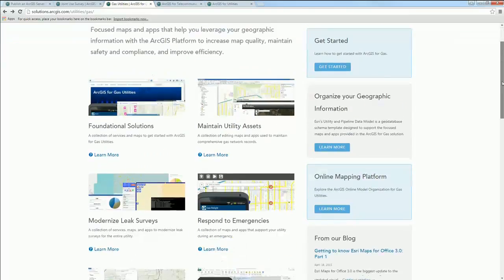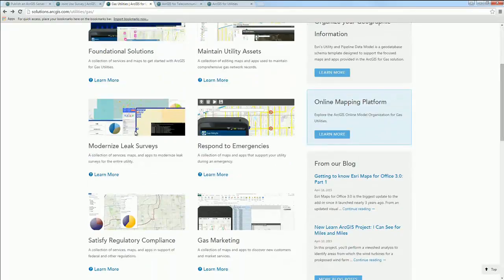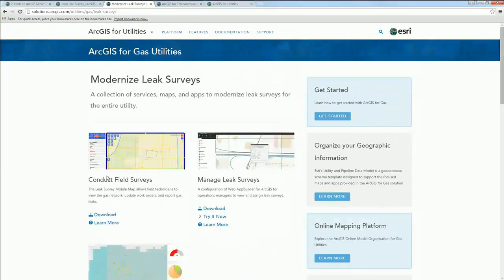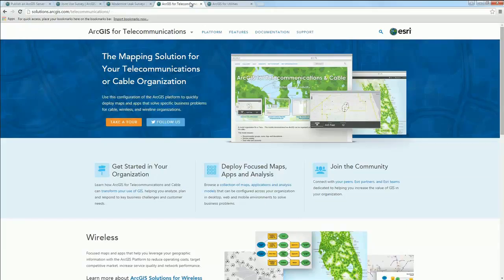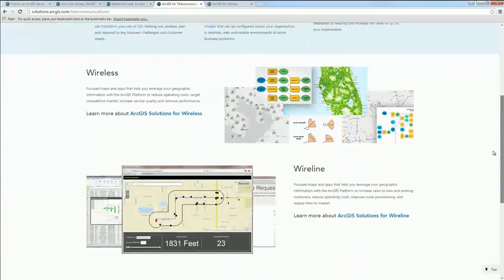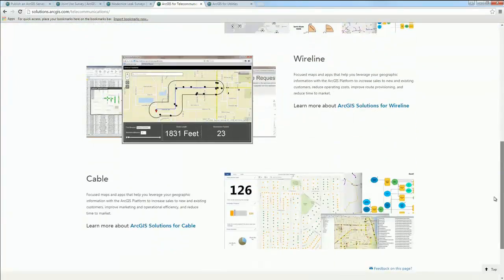And for the gas side, I would encourage you to take a look at modernizing leak surveys. This is a template that we put out last year, focused on the same pattern that Claire showed today, the ability to go ahead and organize your leaks, publish them to do the inspection, and then summarize that information. In fact, we're going to be releasing a collector version of the leak survey later this year. And those of you who work in ArcGIS for telecommunications, we have templates focused on wireless, wireline, and cable.